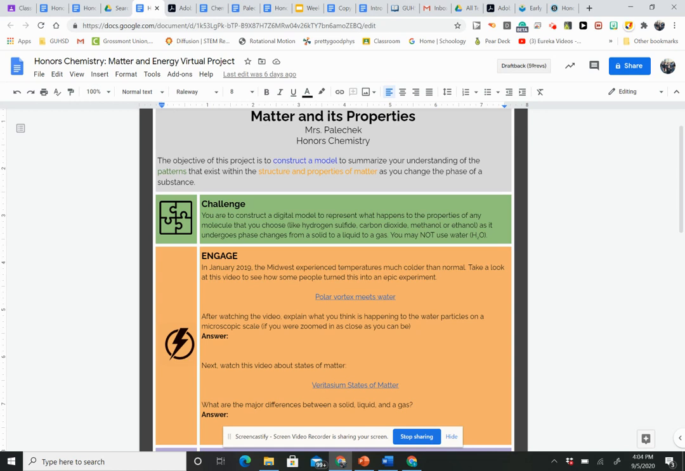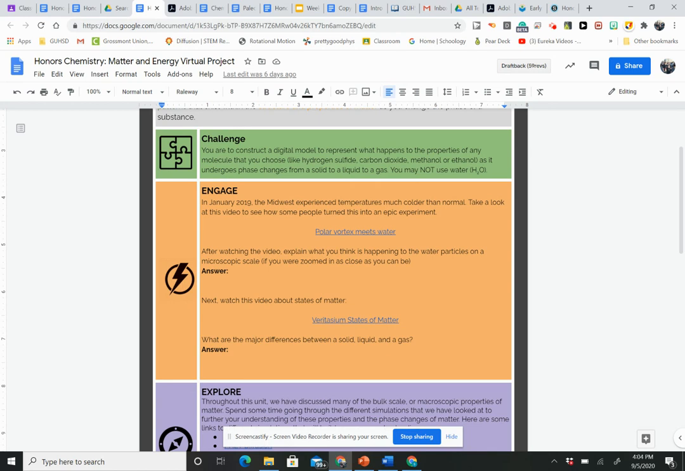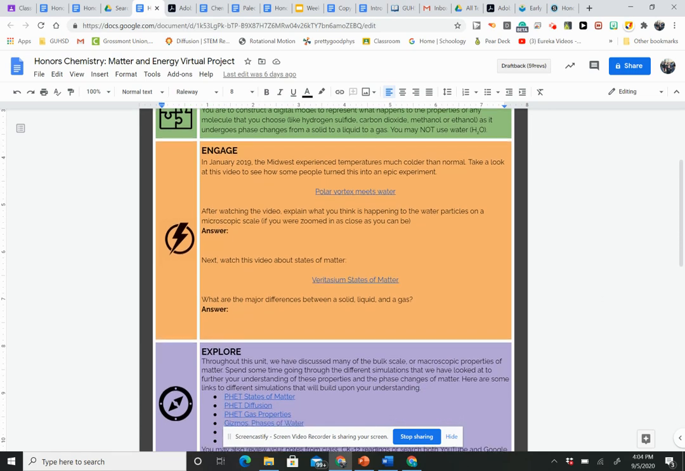Now, I'm not going to do the whole project, but I am going to give you some ideas of what I would do. So, as it undergoes a phase change from a solid to a liquid to a gas, and you may not use water. So, college prep can use water or any other substance, but some kids in college prep are going to choose to use water. So the first thing that you're going to look at is these two videos, and they're going to help give you an idea of what those properties look like, or what those particles look like in a solid, a liquid, or a gas.